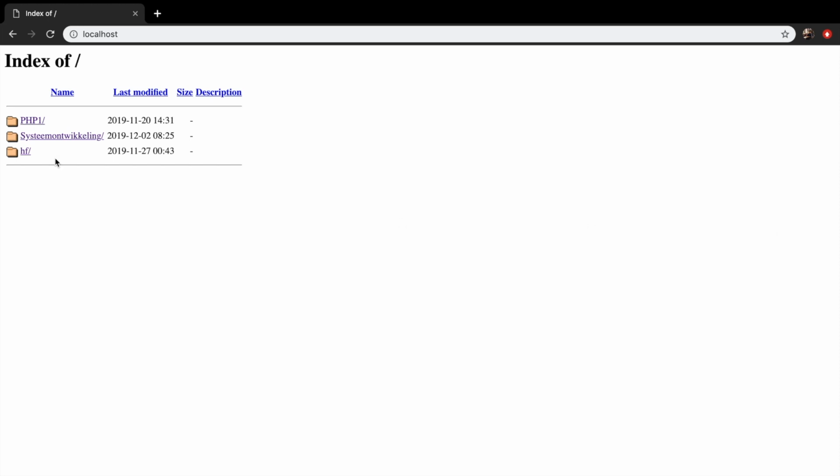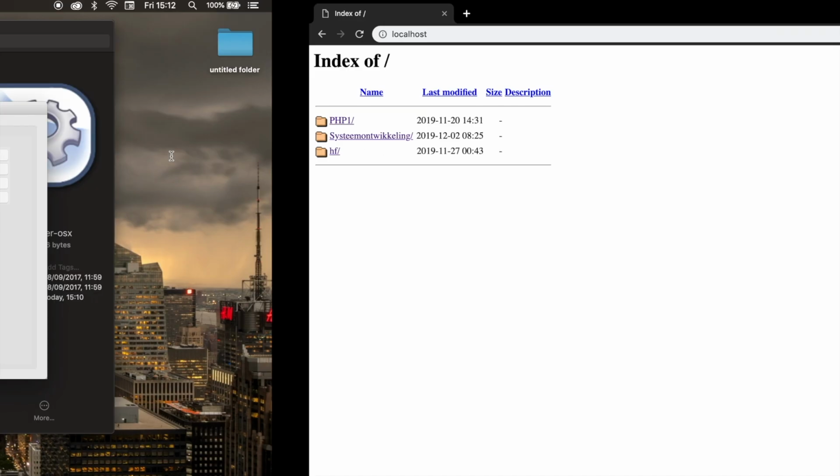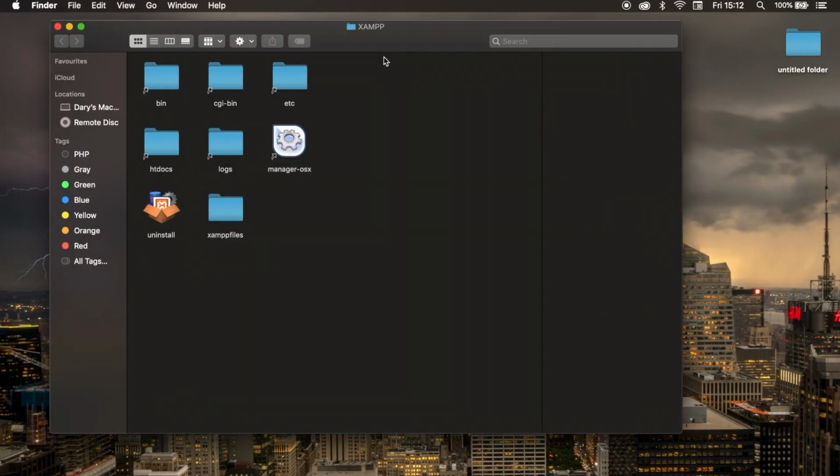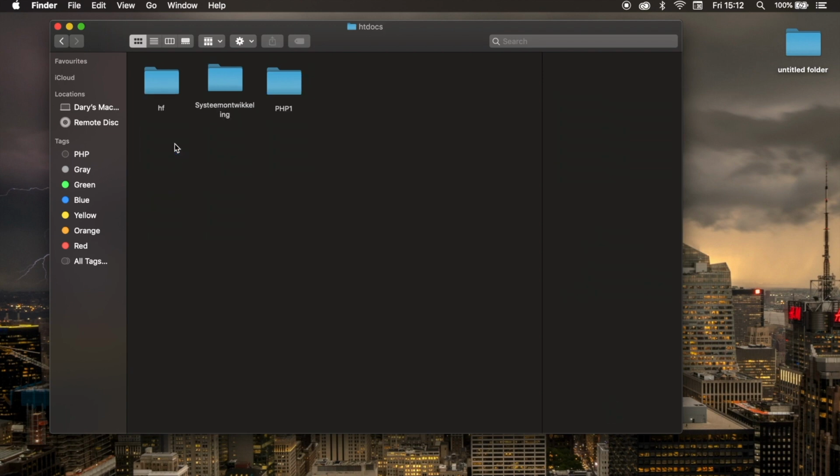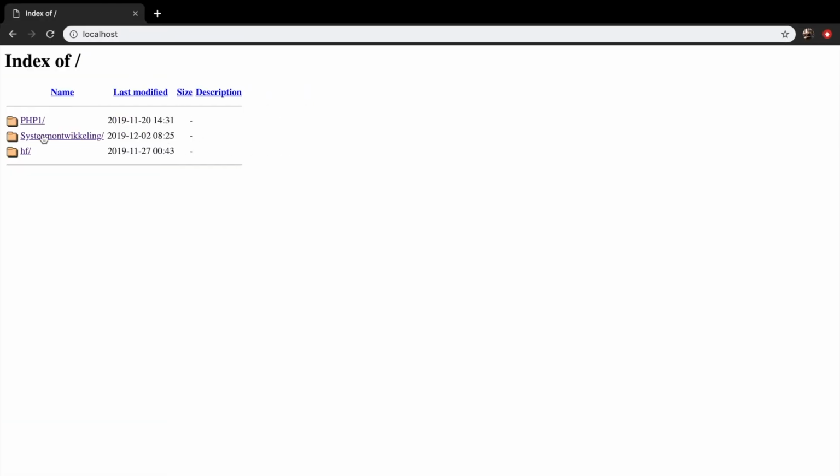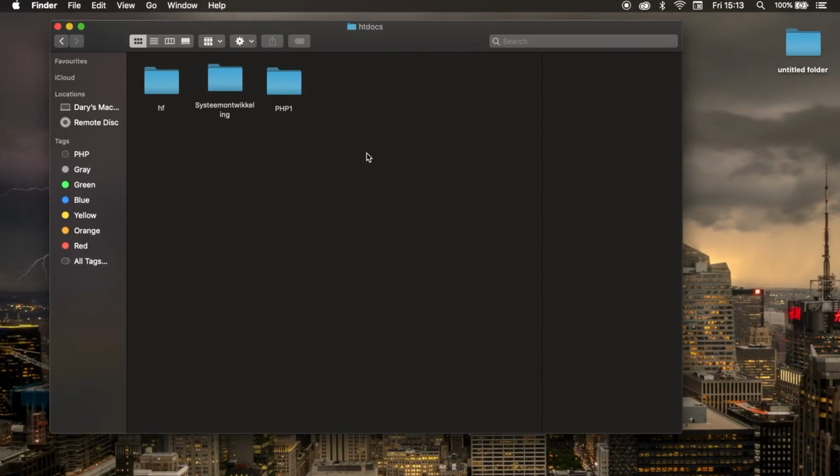I already have some folders in here. You probably don't, and that's alright, because I have used PHP before. But in order to run your PHP code, we need to go back to our folder, where you can see a folder called htdocs. Open it. htdocs is a directory of Apache that looks for files to serve on your domain by default. If we go back to our localhost, I have three folders, and in my htdocs I have three folders as well.